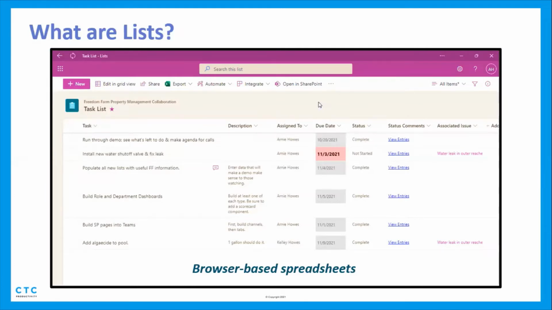So what are lists? This is a snapshot of a list, an actual list being used, and it's pleasing to the eyes. It tells you what you need. It's highly customizable, but lists are actually browser-based spreadsheets. And there's a reason why in the early days of computing, spreadsheets were one of the first softwares invented. That's because businesses track information. So much business information is managed using rows and columns. So essentially, lists are browser-based spreadsheets.